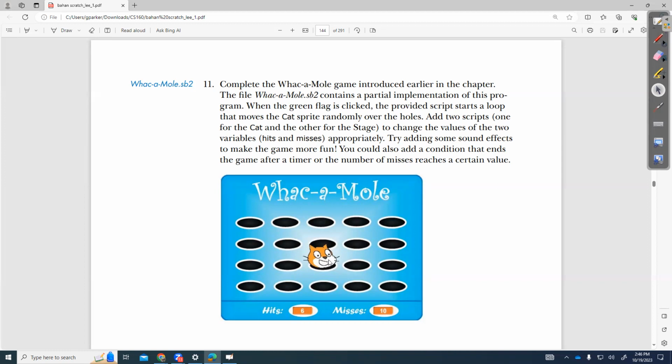Add some sound effects to it. You could add some music that runs through the whole thing. You could add a noise when the cat pops up, a noise when you touch the cat, and a different noise when you touch the stage to make it more fun. Another thing you could do, instead of just clicking with the mouse, is get some sprite and attach that sprite to the mouse, like a hammer or a wand, and use that to do the whacking instead. In which case, instead of the mouse touching the stage or the cat, we're letting the hammer touch the stage or the cat.